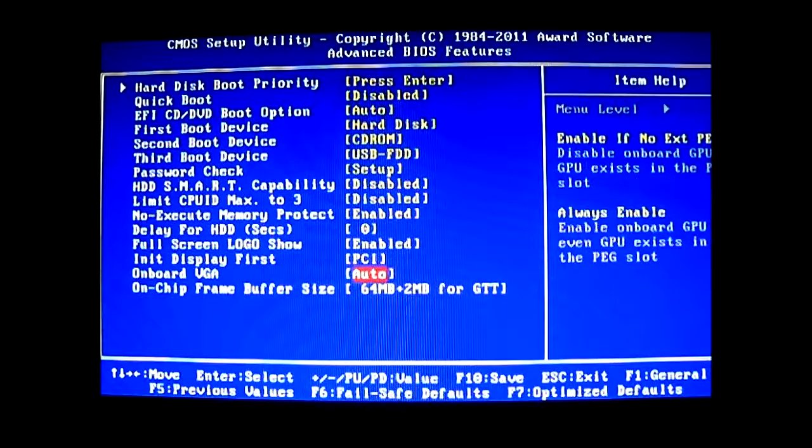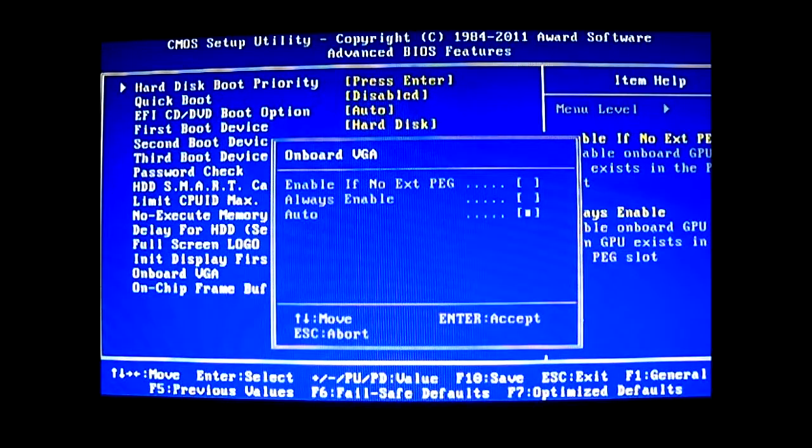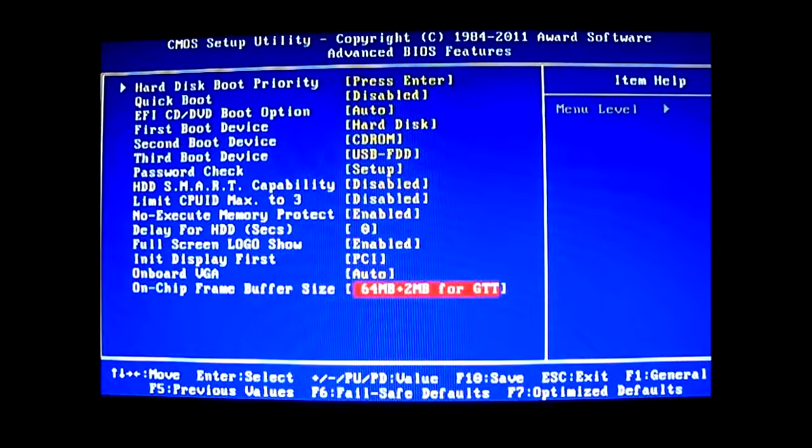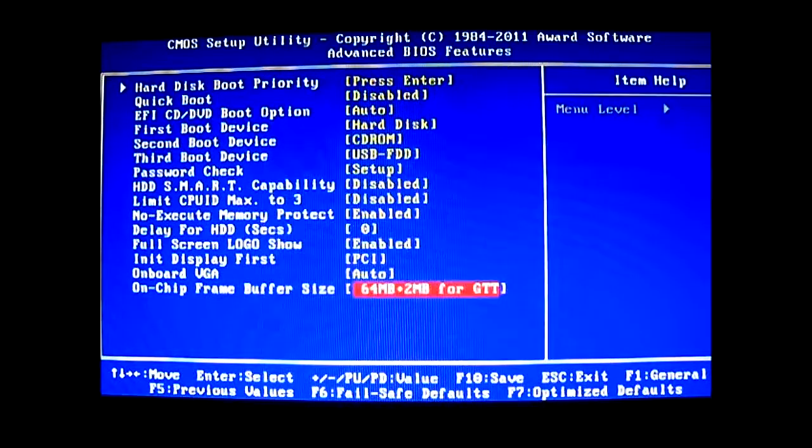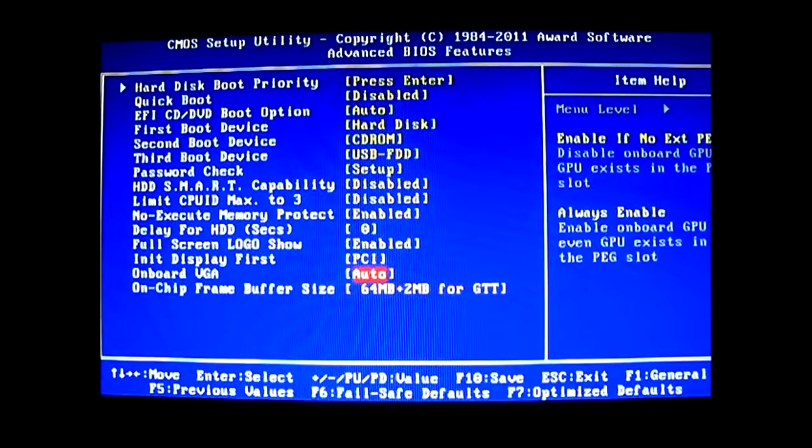So the onboard VGA, we have to do the auto, the default. This is actually for the on-chip frame buffer size. You can set it all the way up to 480 megabytes; 64 is default, 32 is the minimum. And see onboard VGA, since this is a Z68 system, it actually has an HDMI output. If you don't have a discrete video card, you can use the Intel graphics that are embedded. You can always enable or disable it here if there's no discrete GPU. So skip that.